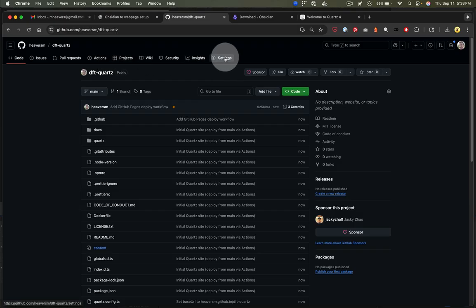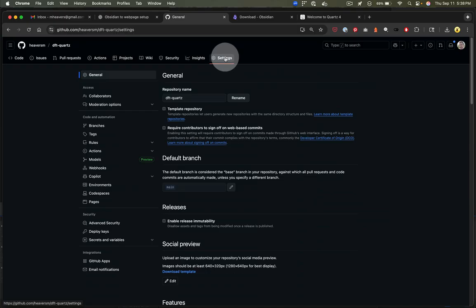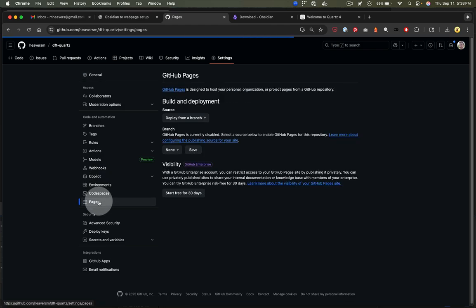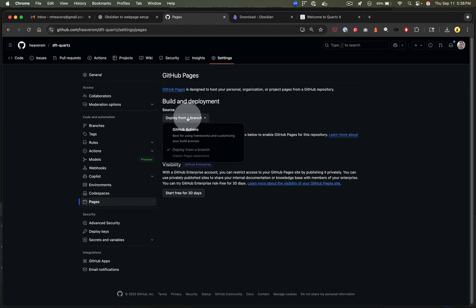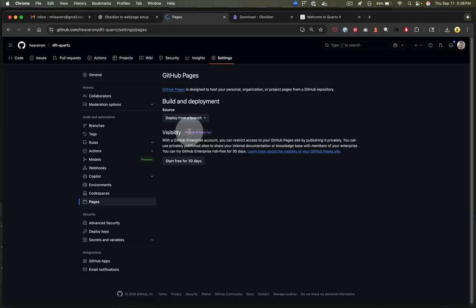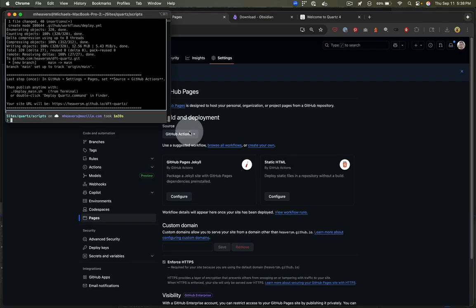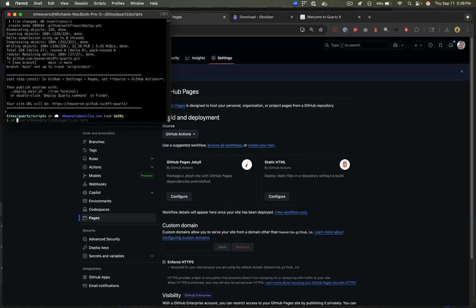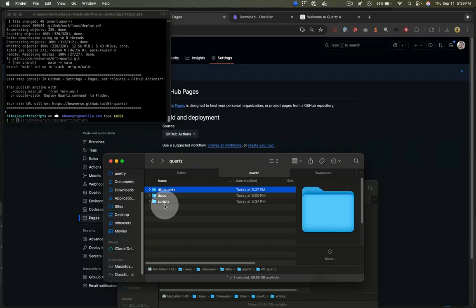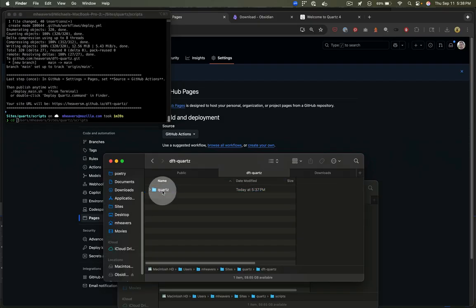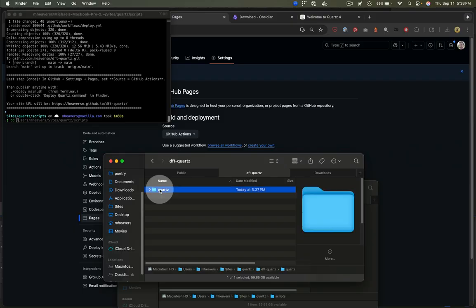The next thing we need to do is go into GitHub settings, and then under Pages, you want to switch from deploy from a branch to GitHub Actions. Once you've done that, let's go back to the terminal and change into that site directory. Note that it created a subfolder called Quartz. That's actually where all the files live. So I will change into that.